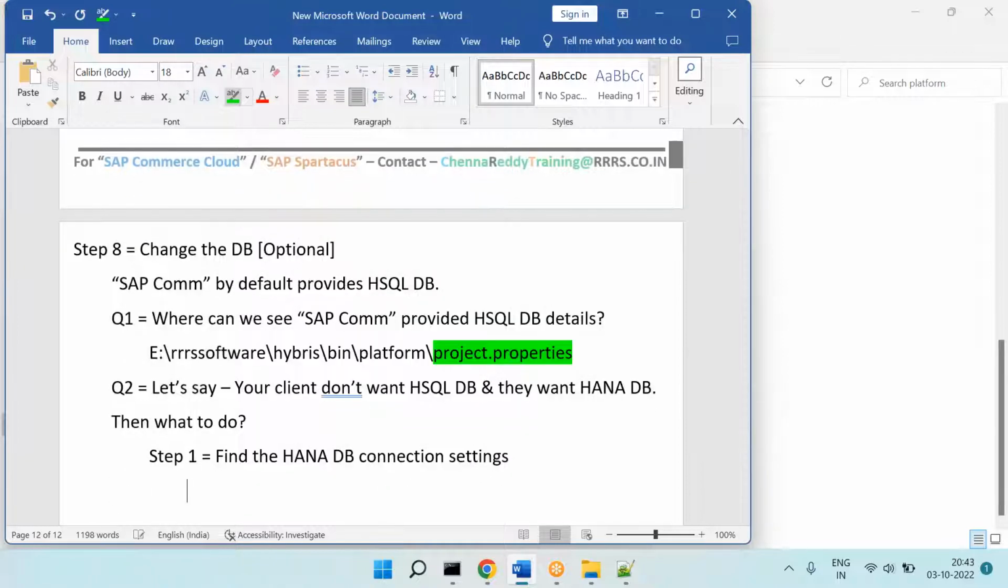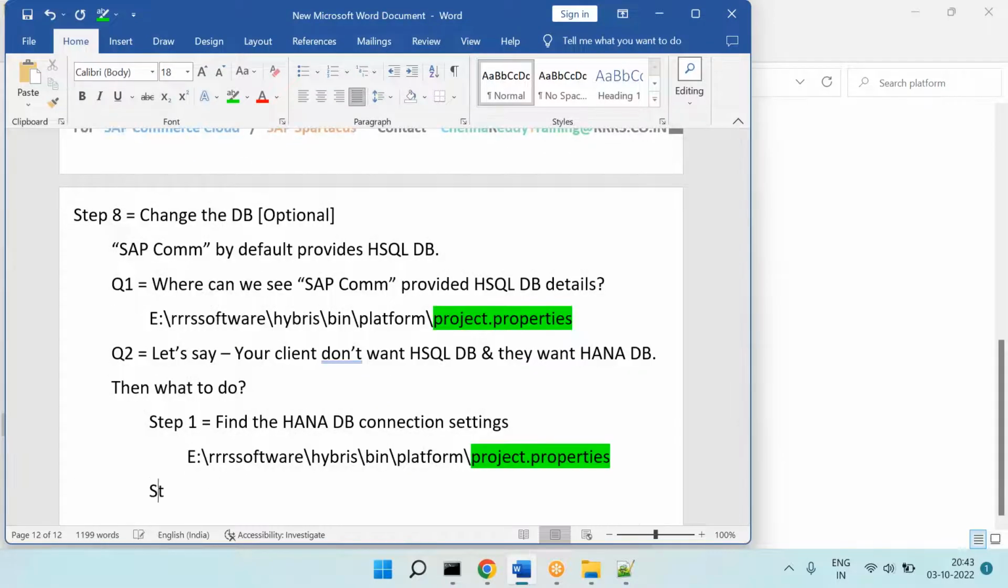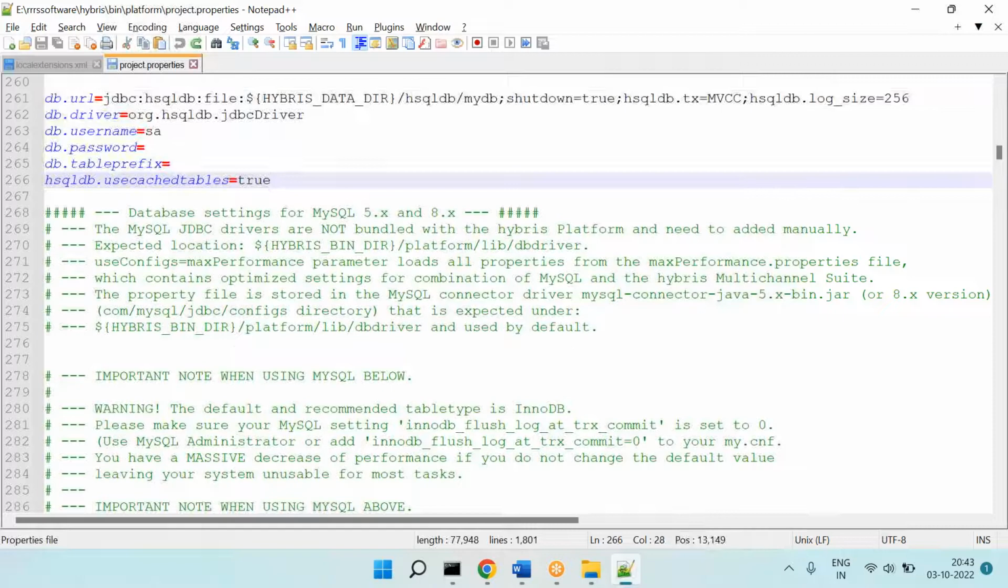Connection settings. So where can we find it? Again, the same place. So this is step number one. Next, step number two. Let's see where we can find HANA.